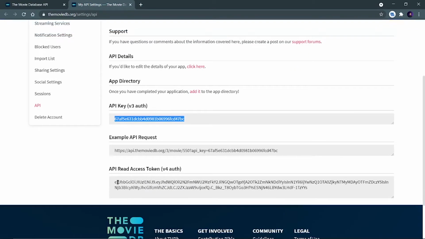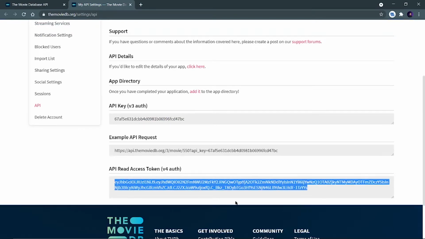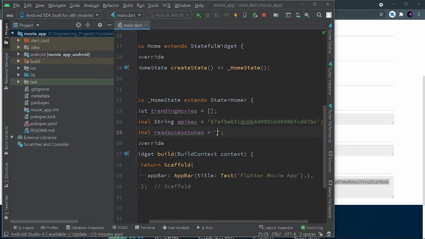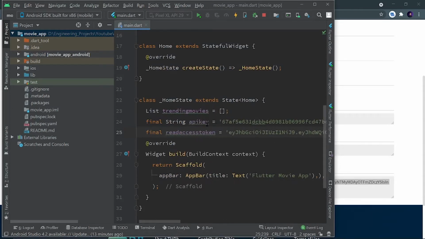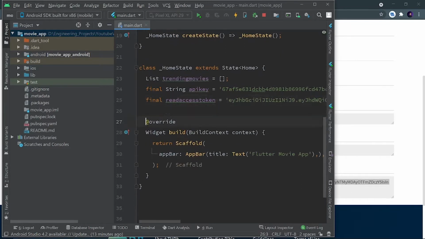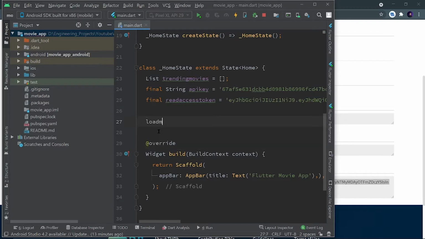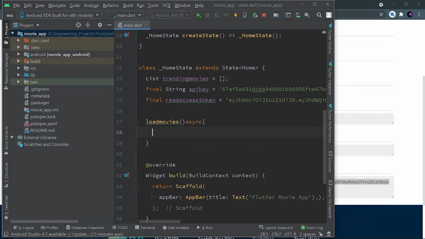Now let's copy the access token and let's paste it over here. Perfect. Right. So now we have got our API key and read access token. Now we are going to write a simple function that will be load trending movies, or we can say the load movies function, right? So let's write a function called load movies, a simple function that is going to be an asynchronous function. So let's keep it async.